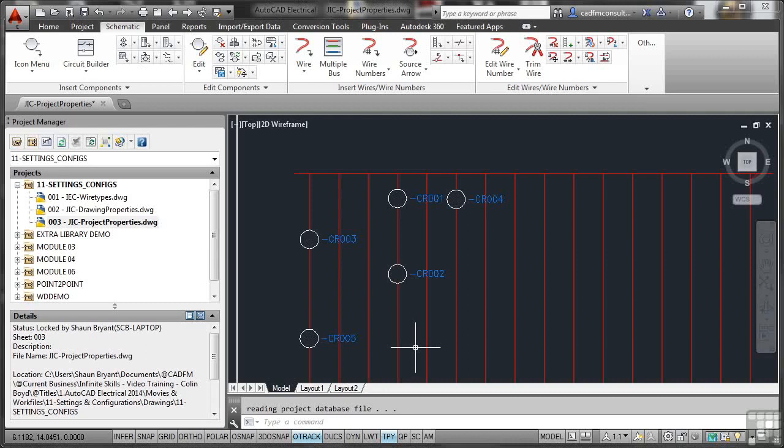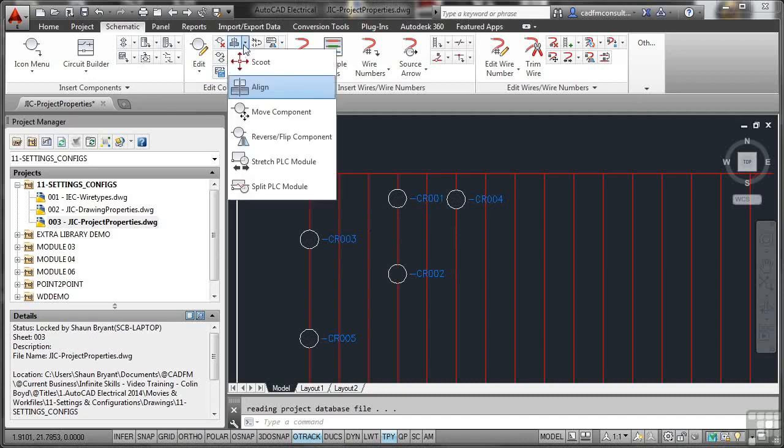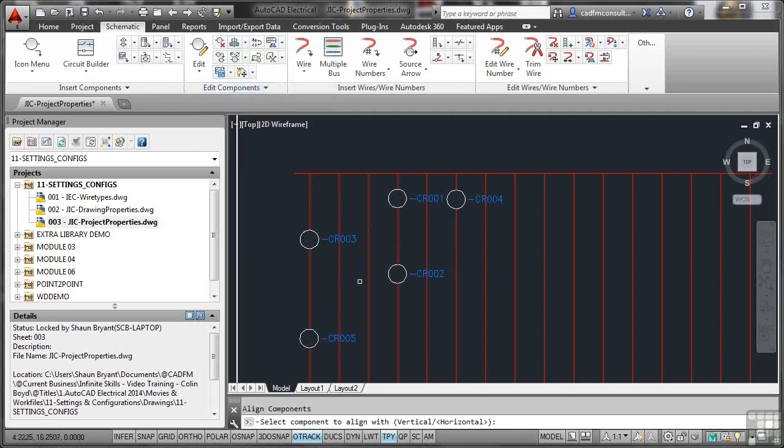Now something you might do, you might obviously tidy these up and line them in. So we might use edit components and use the align tool. So you might want to align 002 there with 003. So I'll click there, select that component there, right click. Now you'll notice it hasn't done it. If we look here, can you see CR002 alignment constrained by another component? It'll be that CR001 because it's on the same wire. So just be aware of that when you are using align. It does happen, and you need to read your command line sometimes just to check on what is exactly happening. But that is how you set your project properties and align them with your drawing properties.